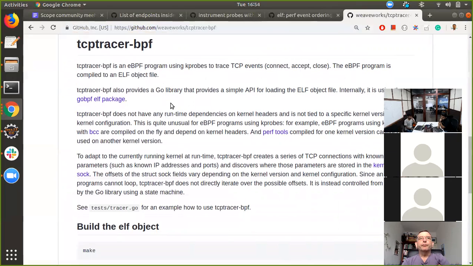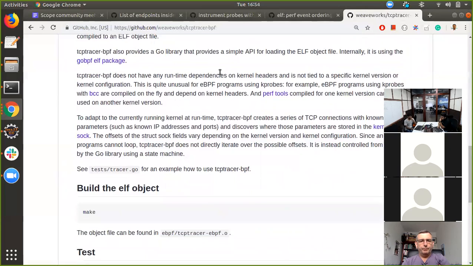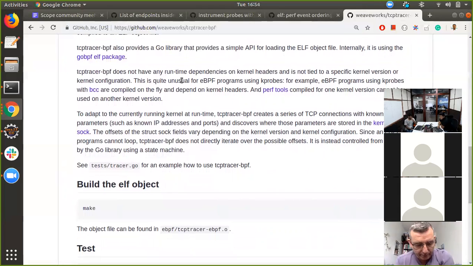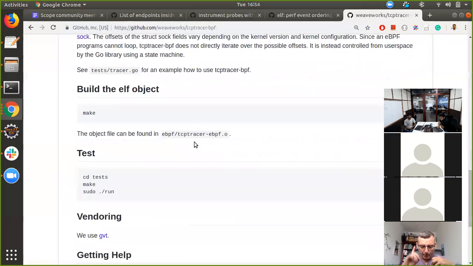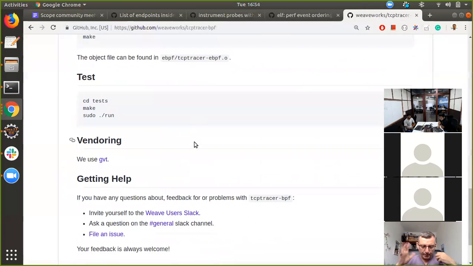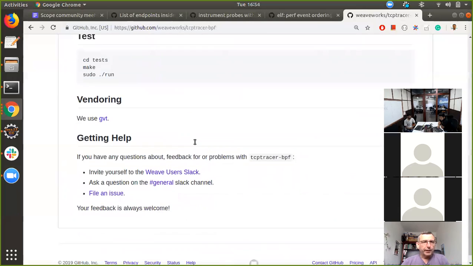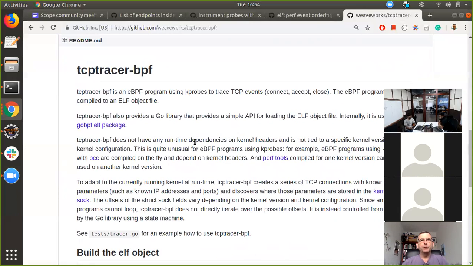So we import this library there and make use of it, right? Yeah. Okay. I mean, in very simple terms, there's a bit of code running inside the kernel which fires events every time a socket connection is made or closed.